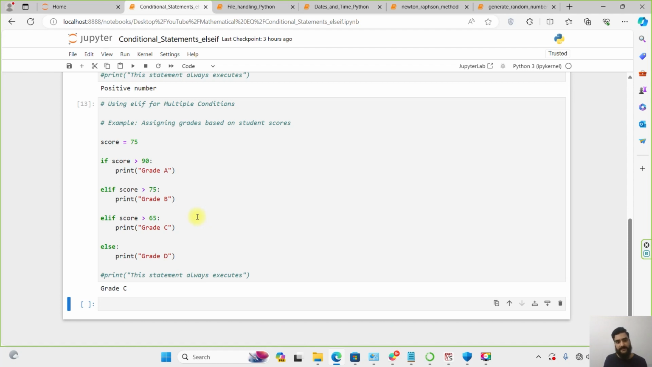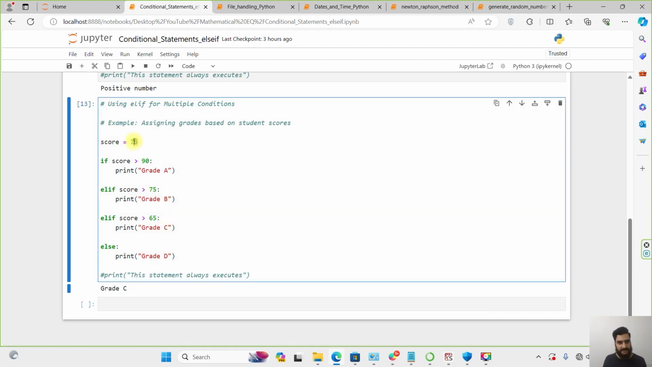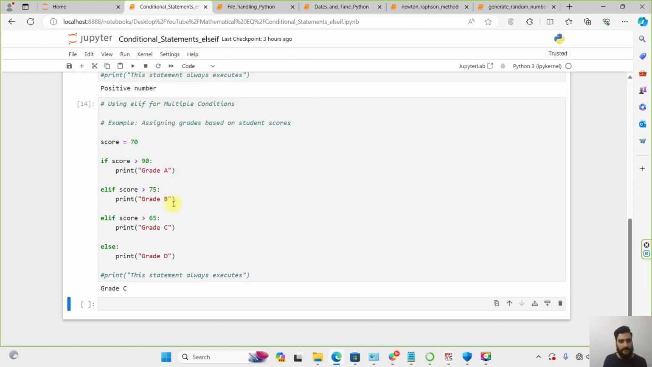The reason why it's a C grade is that it must be something like equal to or greater than 75, so right now it's a false statement. Let me just change it to 70. Now it's easier to think about: 70 is not greater than 75, so it goes on and checks the next statement, if score is greater than 65, and yes, that's true. That's why we are getting grade C.